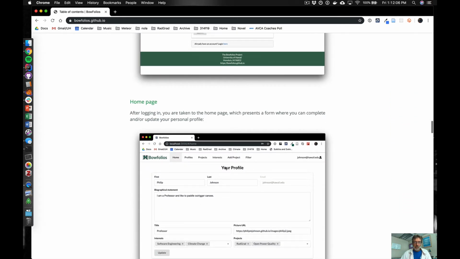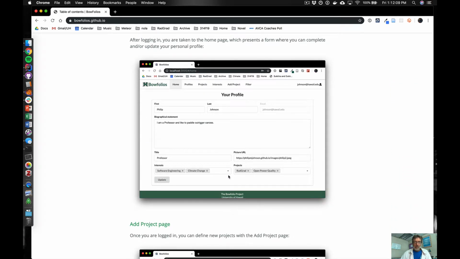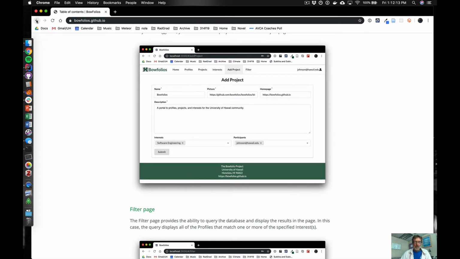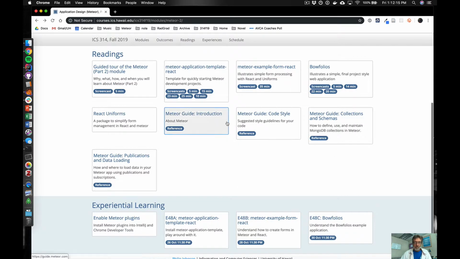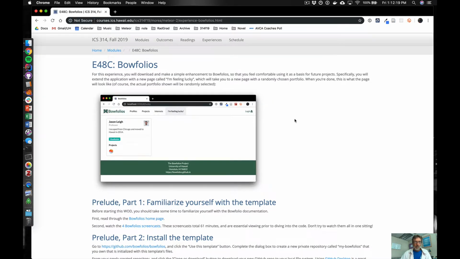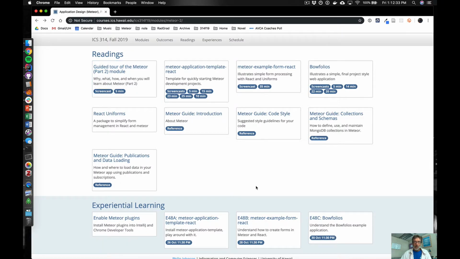So Folios does that, and it's a little bit bigger than these other systems, but still not that big, really. And then finally, there's an exercise which will require you to go into the Folios system and add a new page called "I'm Feeling Lucky," and hopefully that will help you feel comfortable with this system as you go into your final project.